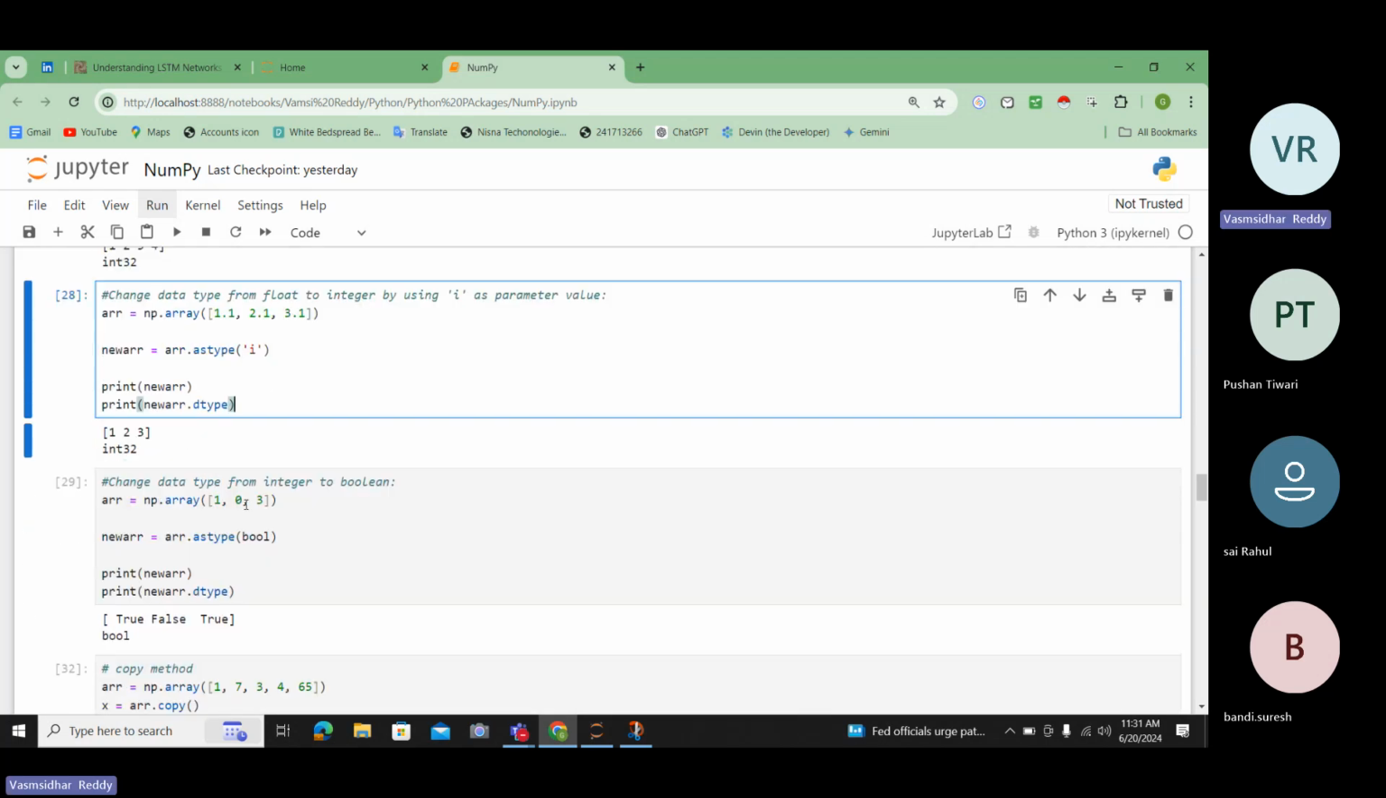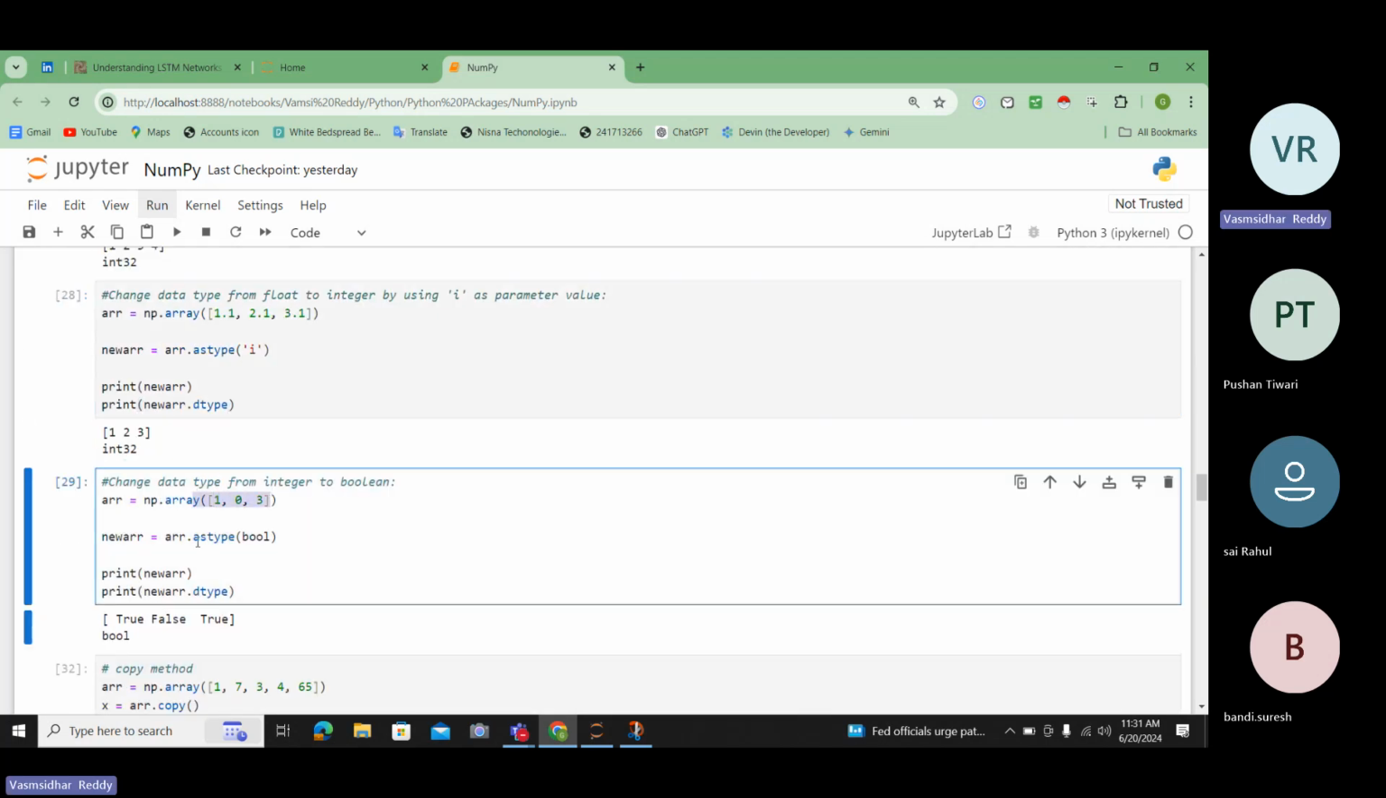Like that, if you want to convert into the boolean, simply you can convert it. Here, if you pass zero, it will show the output as false. Any number except zero, it will show the output as true. Clear?